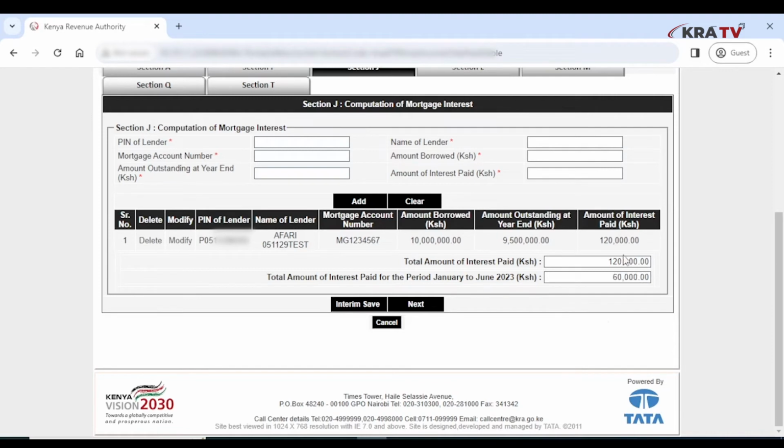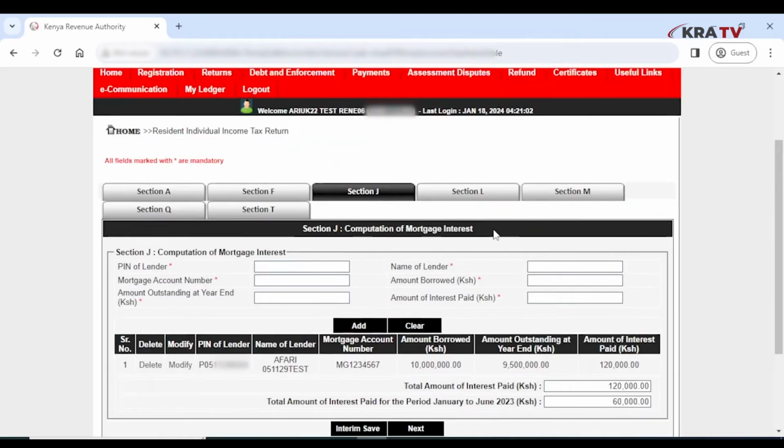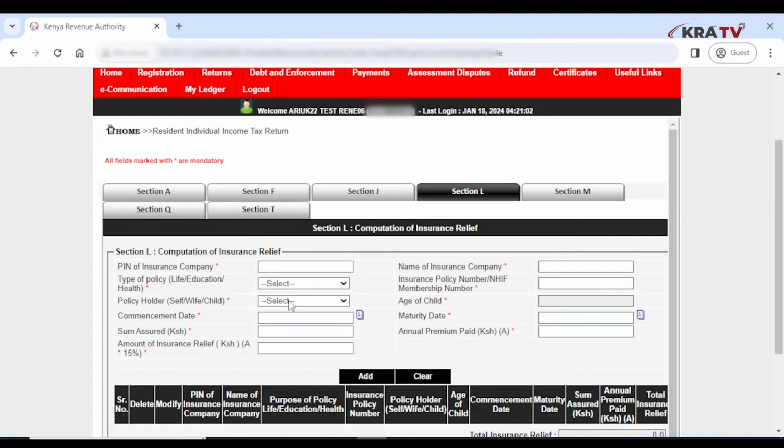In case you were channeling any amount to NHIF or had an insurance that's relating to life, health, or education, capture the details accordingly. Click on Section L, Computation of Insurance Relief, and capture the KRA PIN of the insurance company, name of insurance company. In my case, I'll select NHIF as it is applicable to most of us.